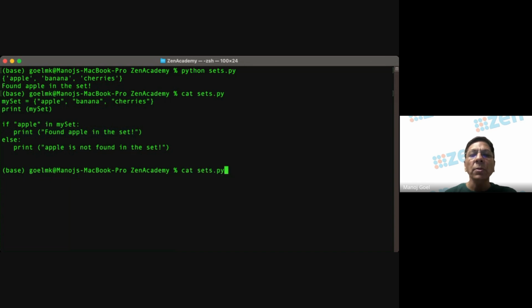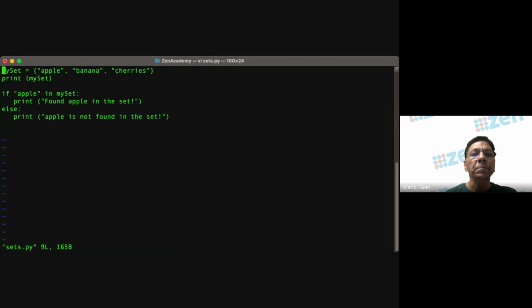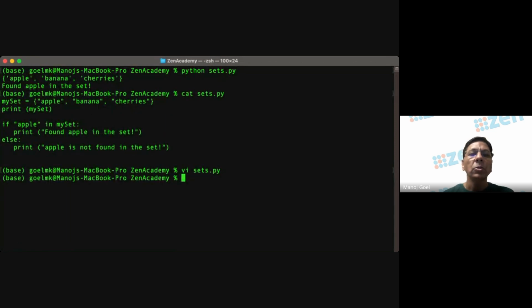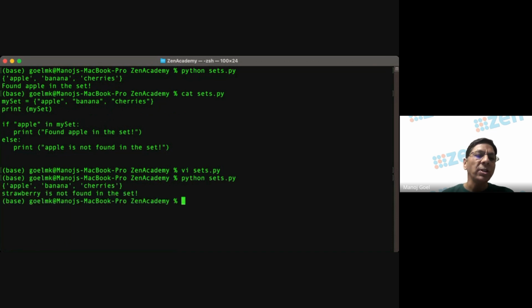If I modify this code, let's say I make it find strawberry. So what will the outcome be in this case? Strawberry is not found in the set, because strawberry is not there, right?